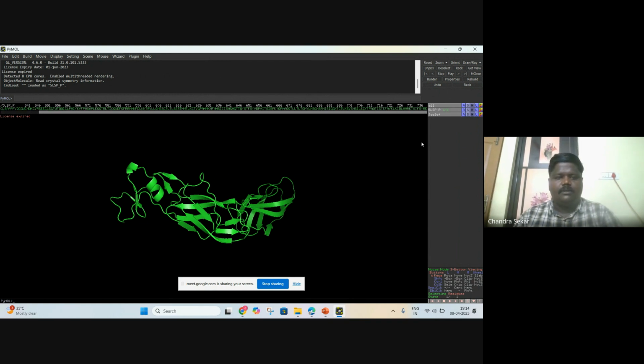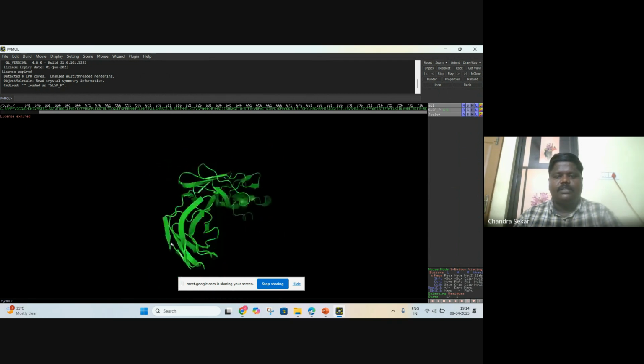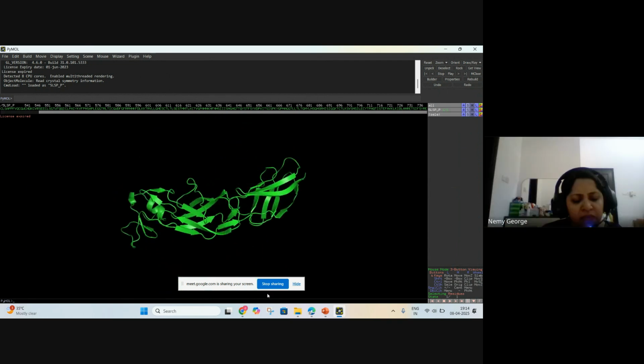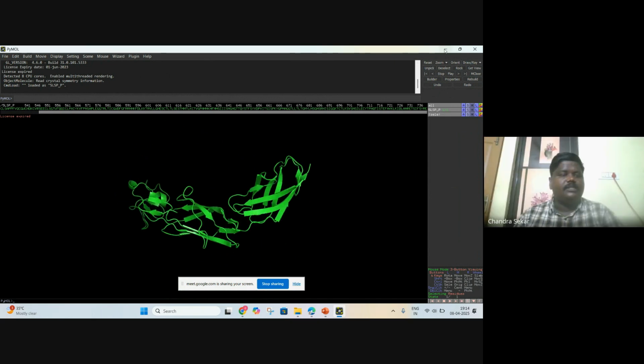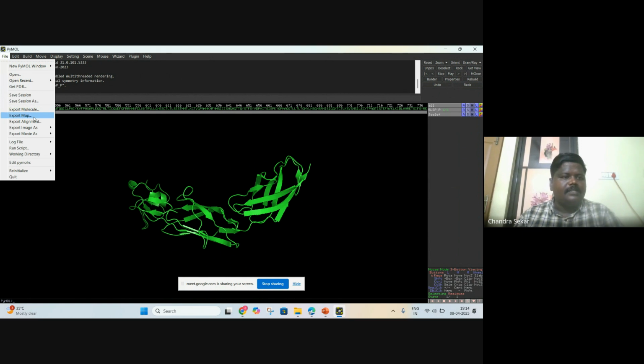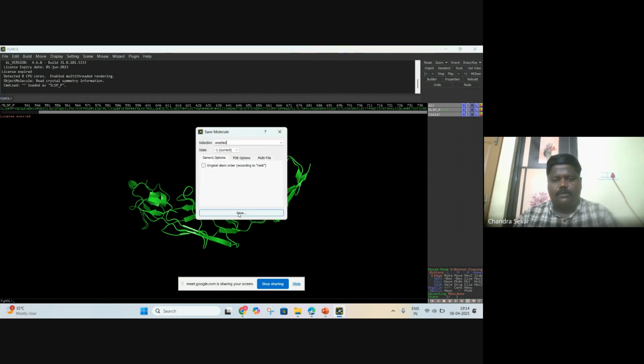I removed it, so now we are left with only the protein structure. Fine. So this is the way to save. Now you can go back and use export molecule for only what is left out. Save as it is.